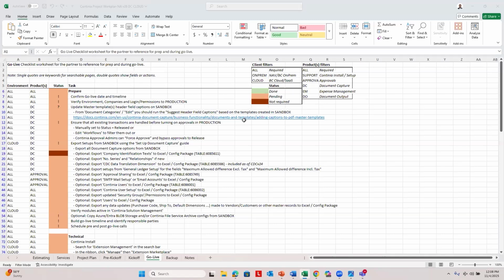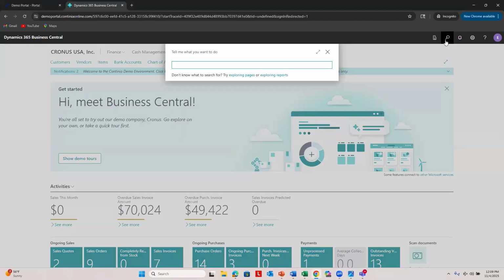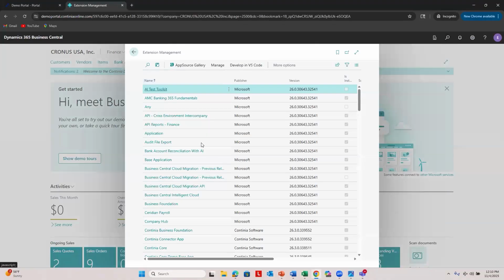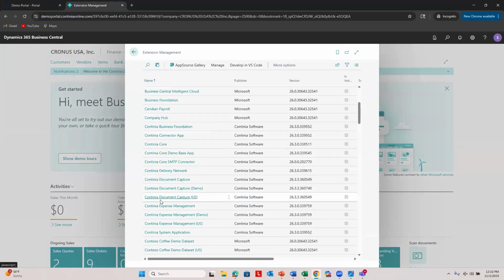Okay. So now I'm going to go into BC. So we should see Business Central, and I'm going to take you through how we would install and activate Document Capture. So for you as the partner, you'll go to Extension Management in BC. You'll see your list of apps in the environment. Right now, we currently have installed the Continia Document Capture US app. So this is the localized application for Continia Document Capture.